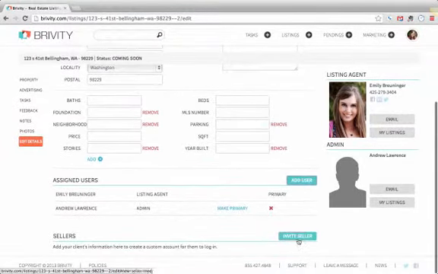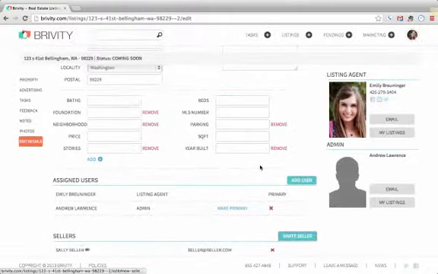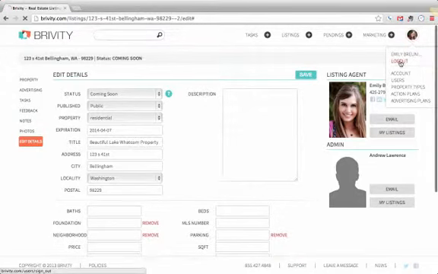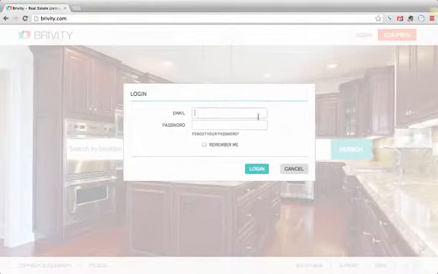Finally, you would invite a seller. What you're doing when you're inviting a seller is you're essentially sending them a login with login information, so they can log into Brivity and see everything that you've been doing with their listing, and that'll shoot them email updates about their listing. So what I'll do now is I'll show you the 3 different views within Brivity.